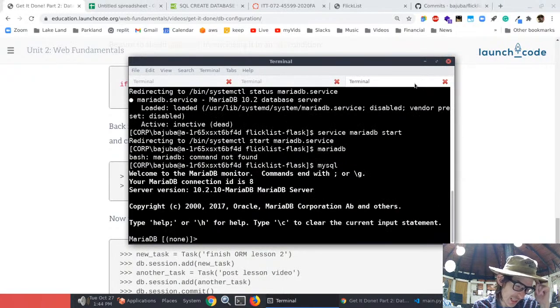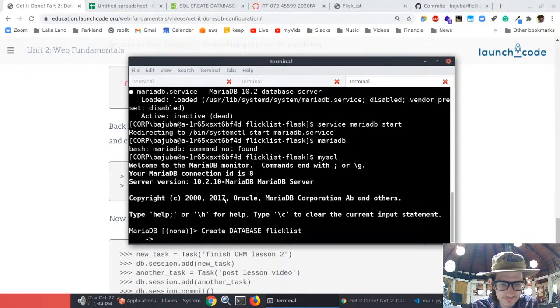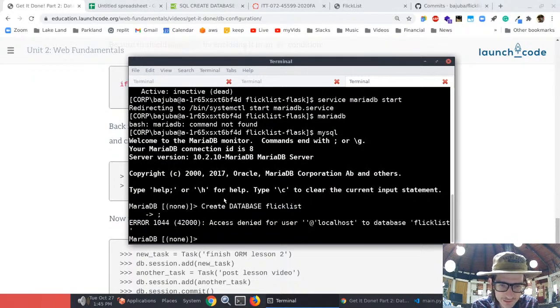Well, first we'll need a database. So they're using this pattern of naming the database after the app. That just helps you keep it straight. So we'll do create database flick list. And at the end of your SQL lines here, you got to remember to put a semicolon. I always forget. Access denied for user at localhost to database flick list. Okay, so we don't have permission to do this as we are.